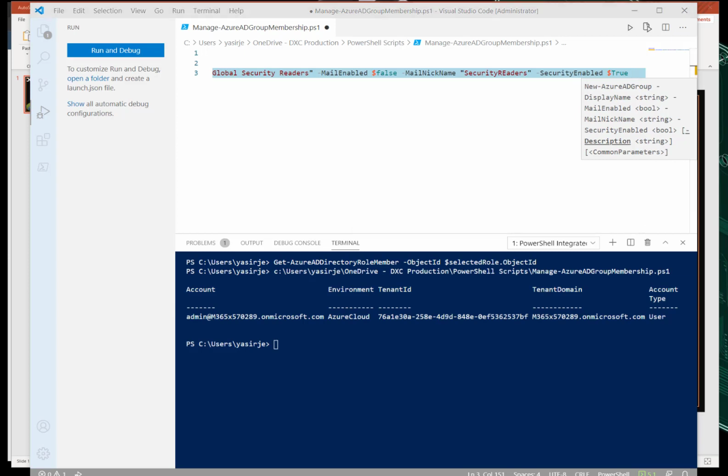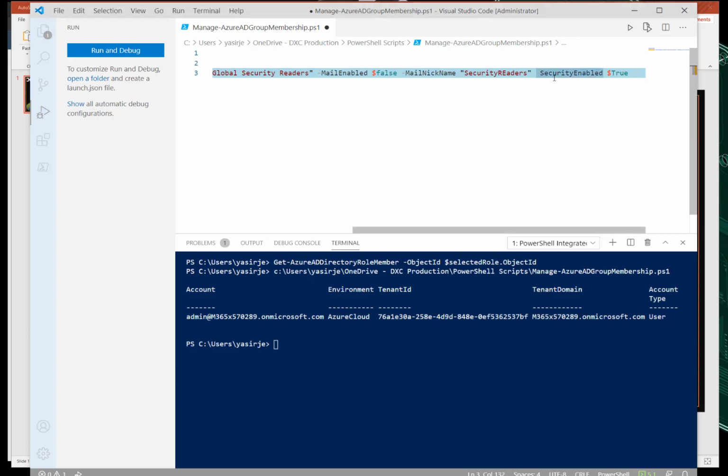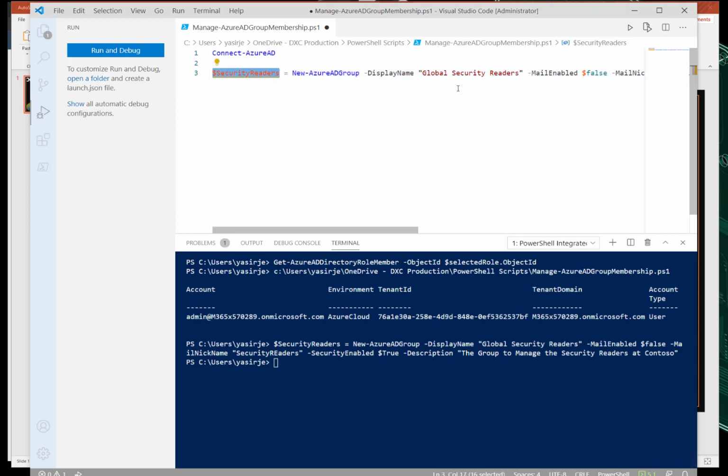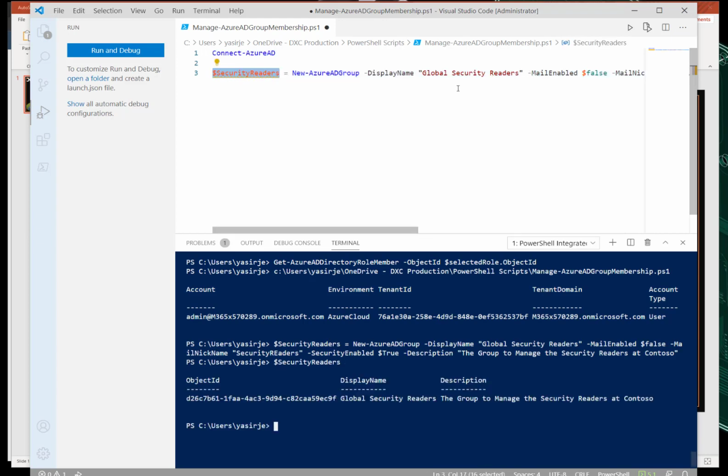And with that, if I want to add any description, I can add it: the group to manage the security readers at Contoso. All right, so this will create a new security group. I'll run it. So now our group has been created. You see that I saved that object because I will be reusing it in future.